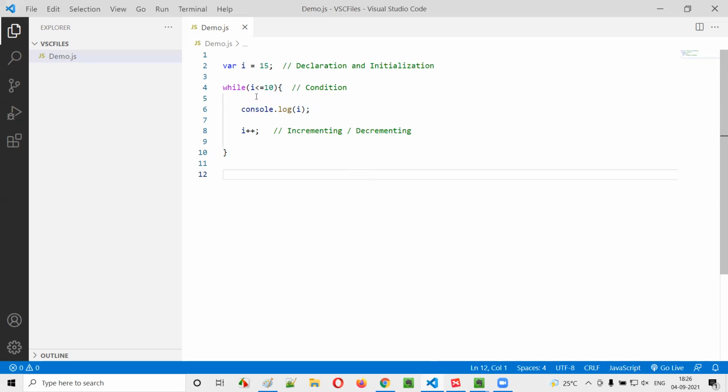But in case of for loop, guys, if I convert this while loop into a for loop, declaration, initialization, condition, and incrementation or decrementation will happen in a single line in the for loop. That's the main difference between the while loop and for loop.